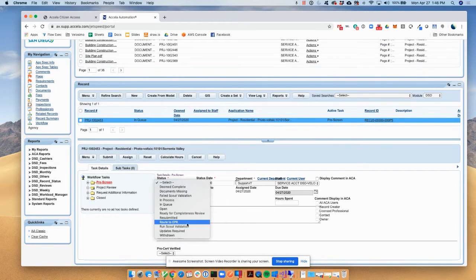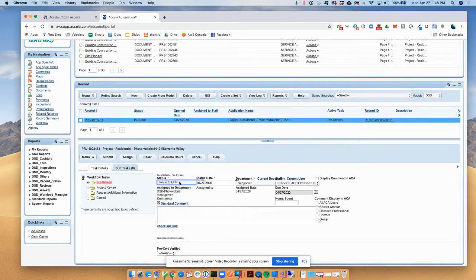So we have added a new status to the workflow. This is a no change status. We're able to apply this to any of your workflow tasks. Typically, a plan review process has a coordination task where a technician validates that all of the documents are on the record, the fees are all paid, that the record is ready for plan review. At this point, you would status with route to EPR.